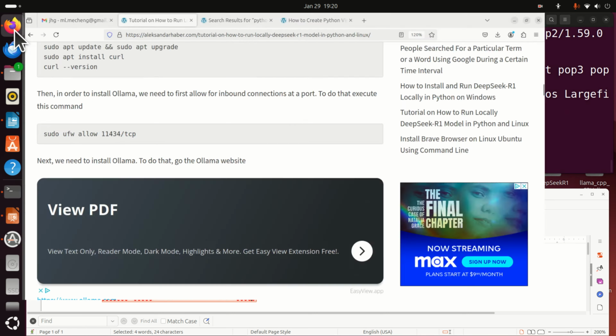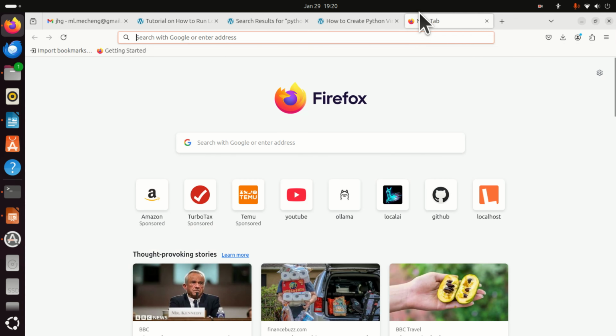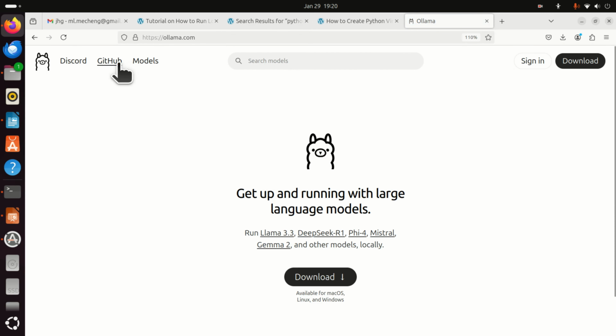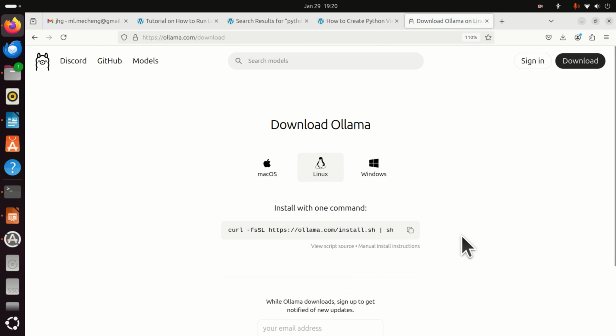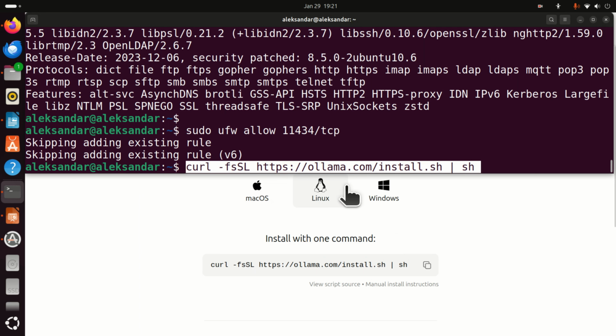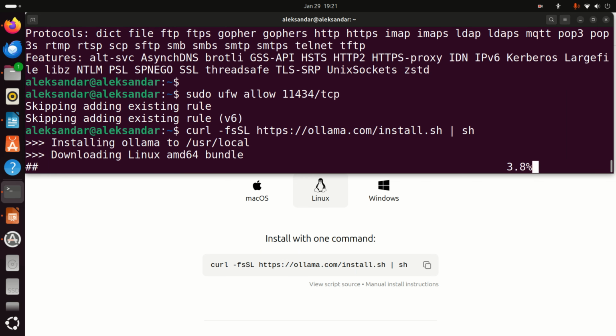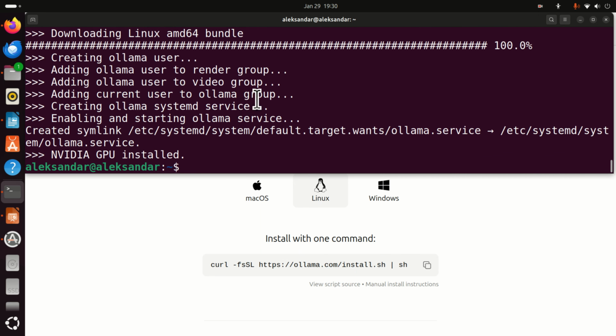Okay, let's proceed further. The next step is to download Ollama. To download Ollama, you need to go to the Ollama website. Here it is. And then you need to click on download. Then you can see that my operating system is automatically recognized as Linux. So here, copy this command, go back to the command prompt and simply execute this command. This command will use curl and it's going to execute this installation script. And here it is. Now you need to be patient since it's going to take a while to download and install Ollama.